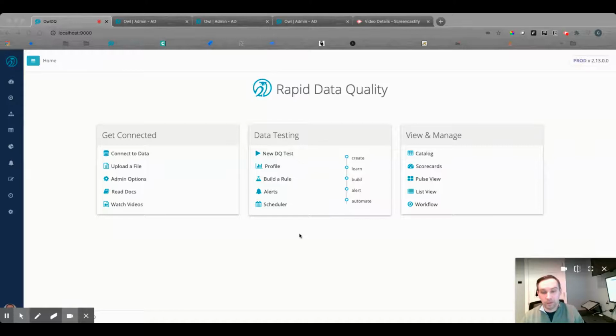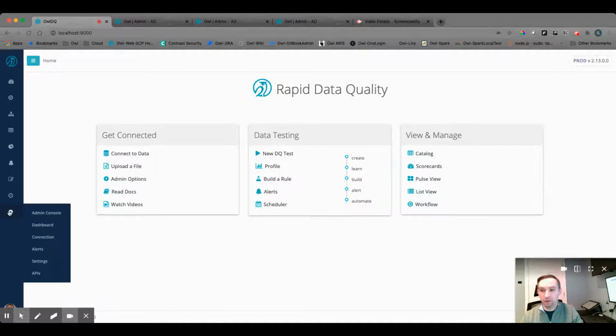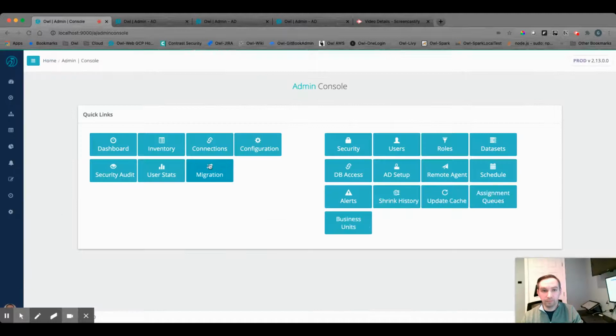Today we're going to talk about using Active Directory to authenticate users into the application. To do that, we'll head over to the gear icon and the admin console. And we're going to jump right into Active Directory setup.